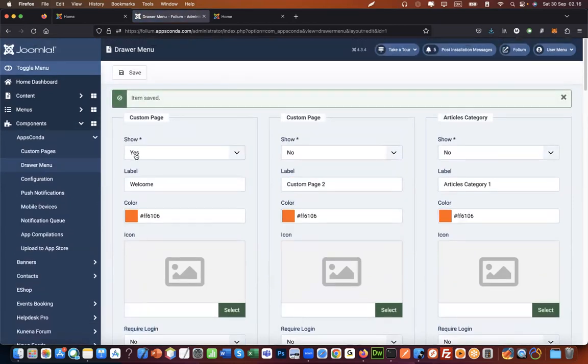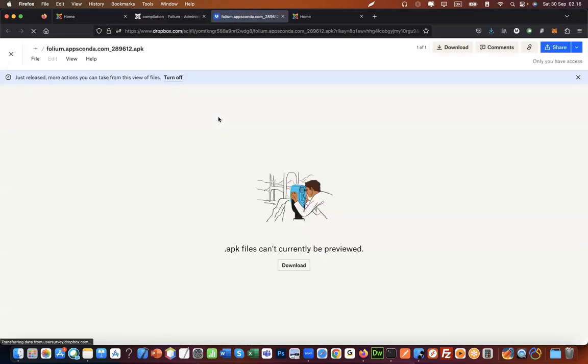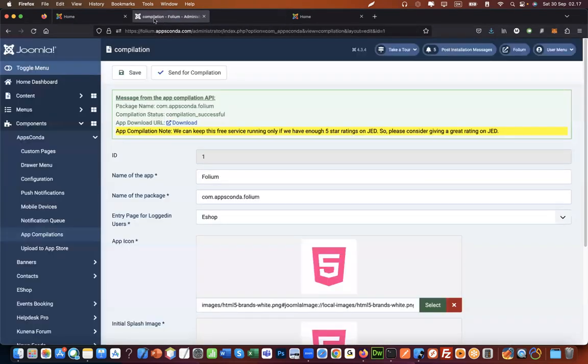So that means we have enabled one menu to show on the app. Let's see if the app has been compiled or not here. Okay, so as you can see, it just took maybe less than 2 minutes, I think. So if you go to this URL, you will actually come to this Dropbox URL, and you can download your APK file. As you can see here, you can just download it, and install it on your Android device. So that's how simple it is.